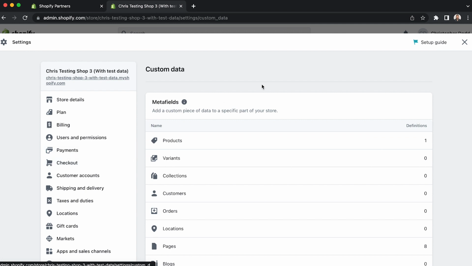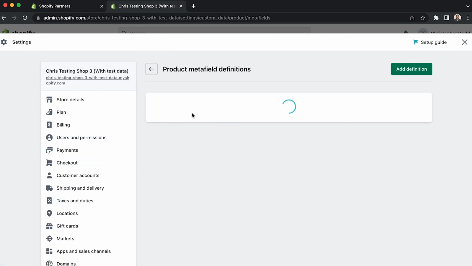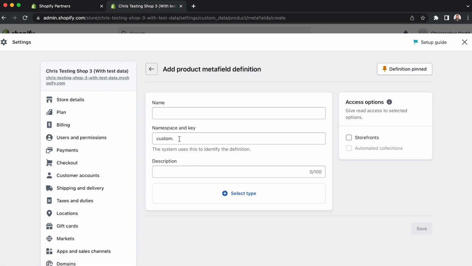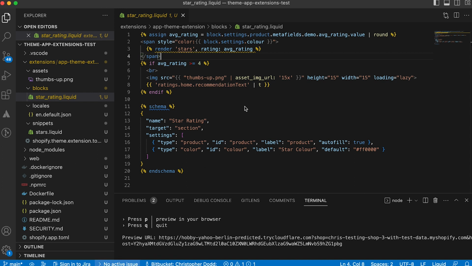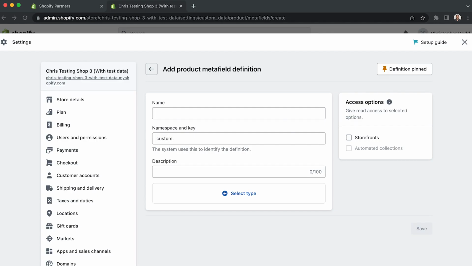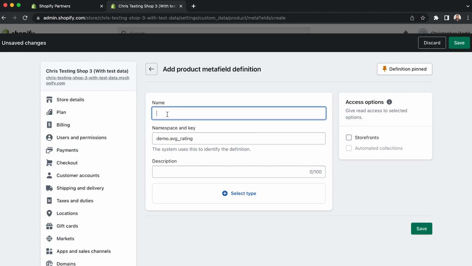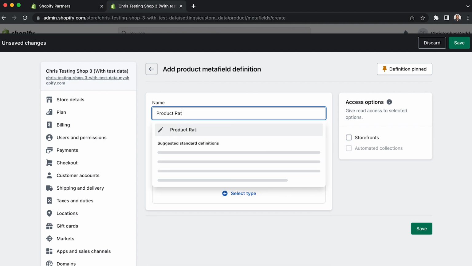I'm going to go into custom data, go into products here, and you can see the creators meta field that we created in the last video. And now let's create a definition that matches exactly with the namespace and key of what's in our code. metafields.demo.average_rating. Okay, so let me grab that. Head back over here. Instead of the custom namespace, we'll use demo to match exactly. And I'll just call this product rating.